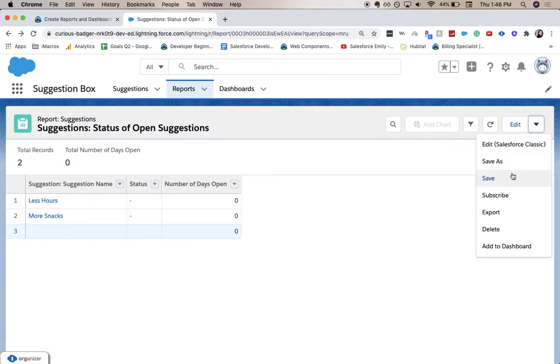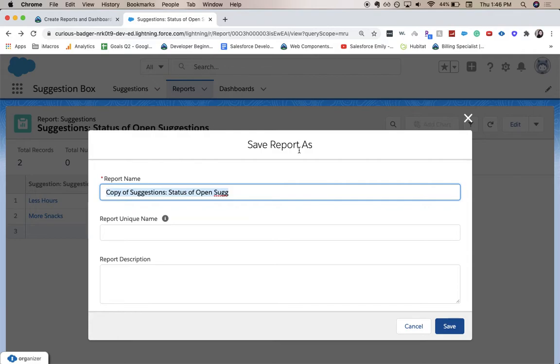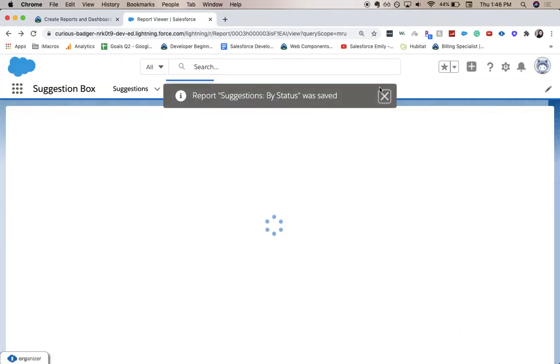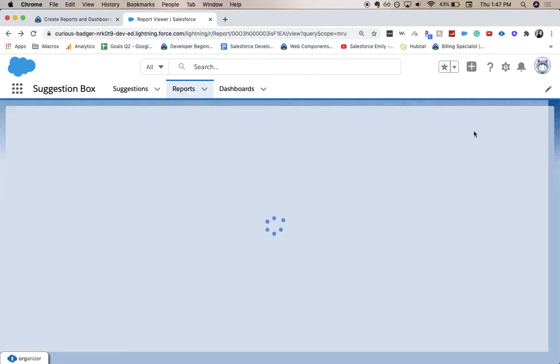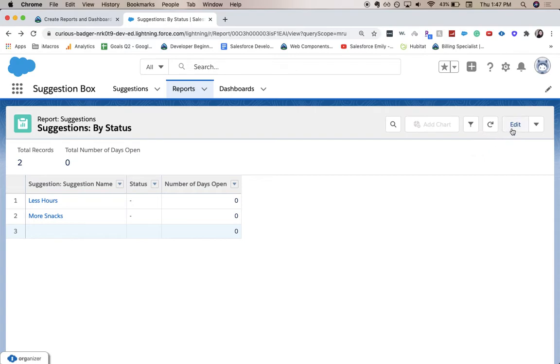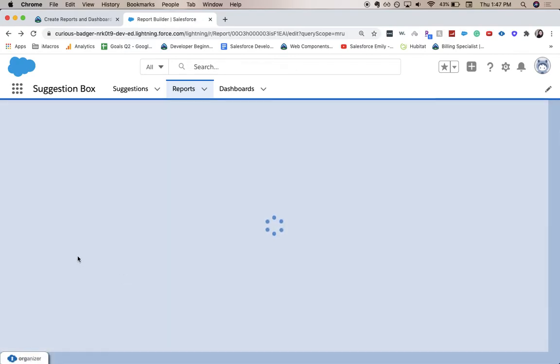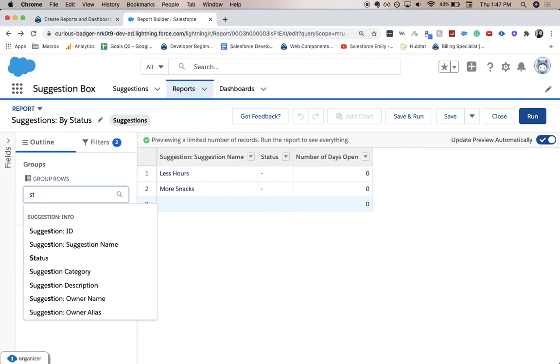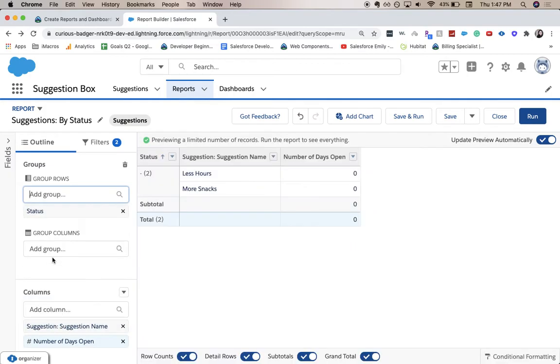All right, we're going to copy this. So you go save as suggestions by status. And we're going to keep it in the public reports. Save. And we're going to edit it so then it's all grouped up by status. And we're going to click save and run.